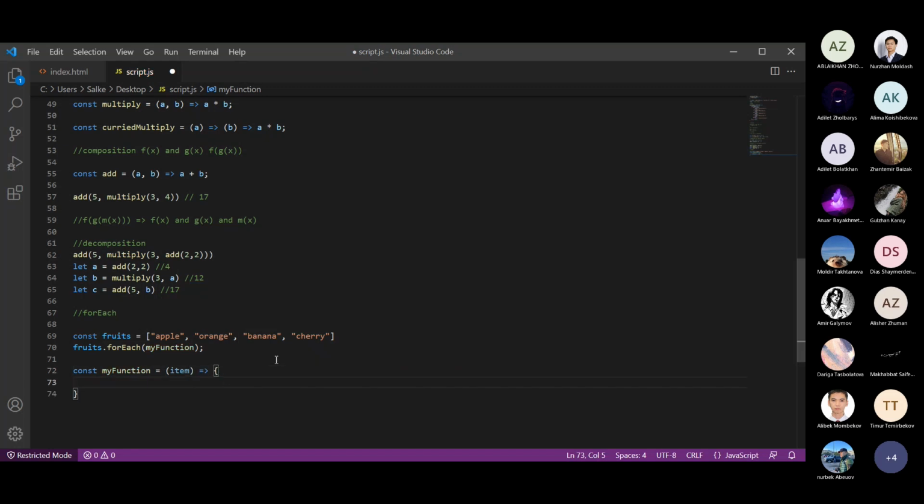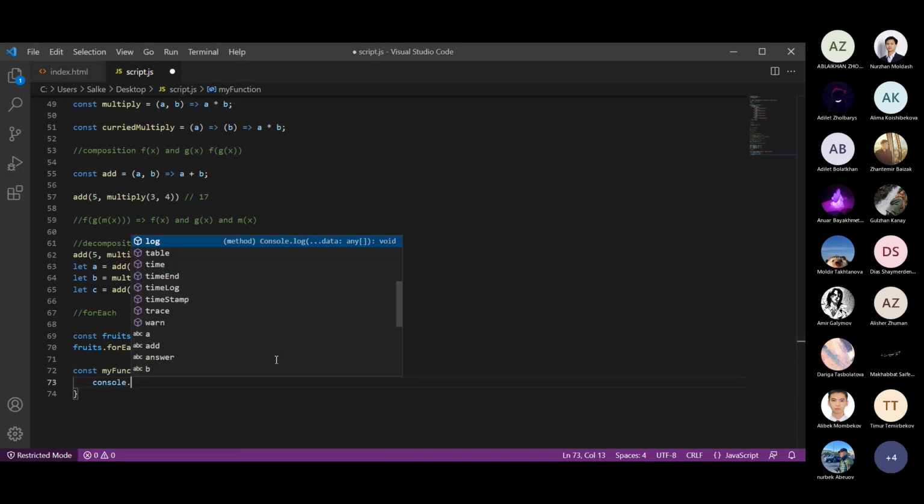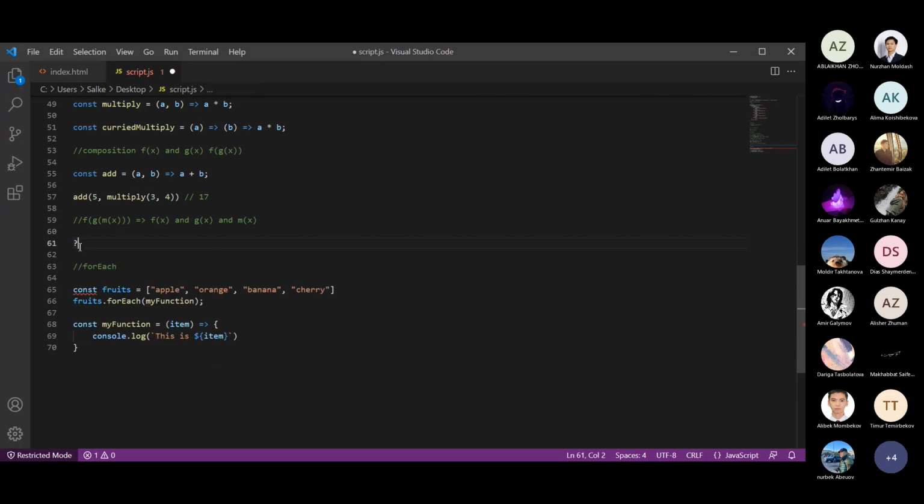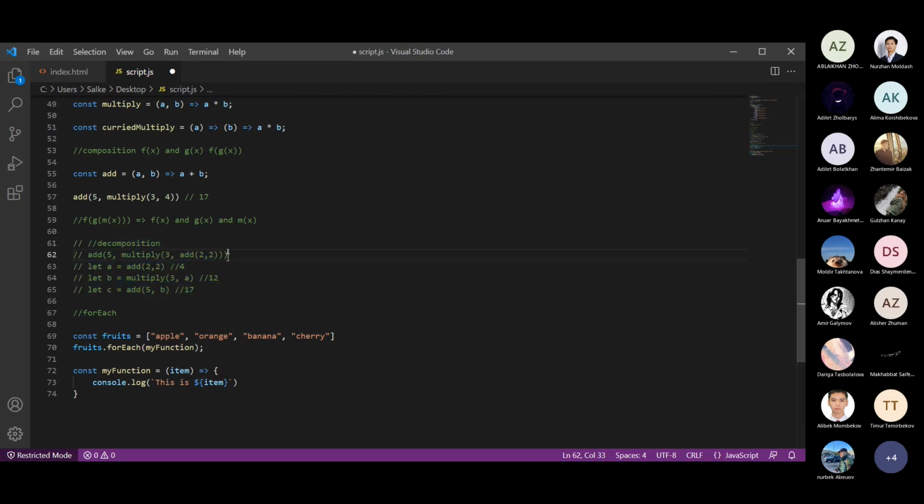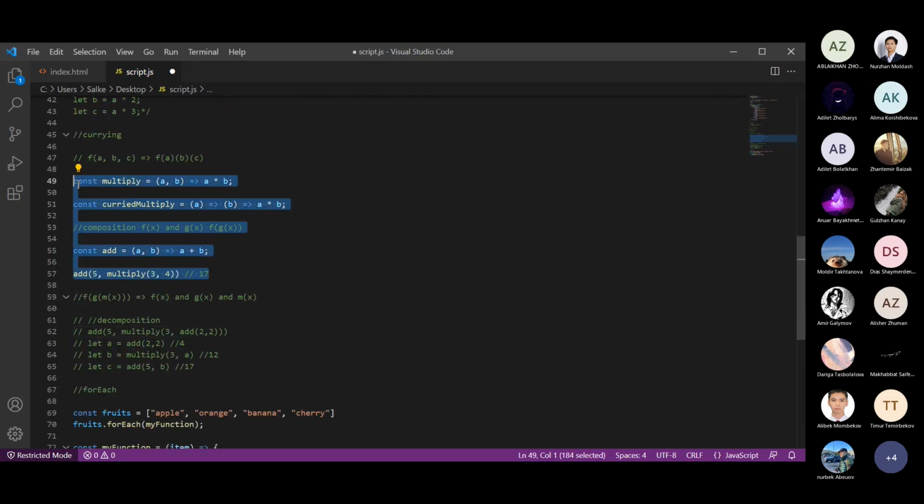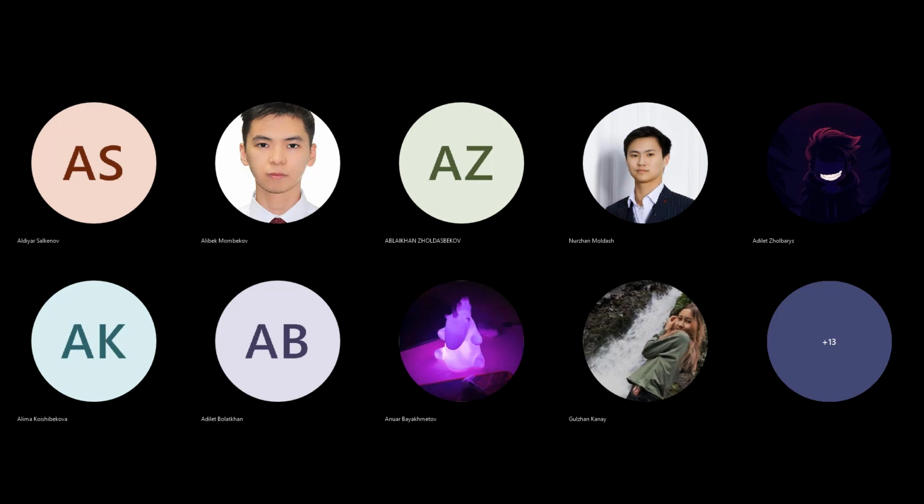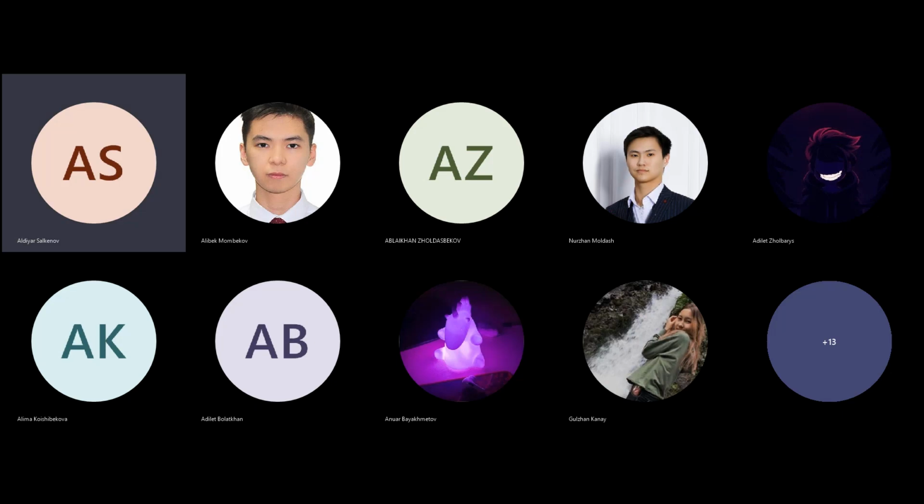And well, let's just simply display it. So we're going to say console log, and we're using ES6 template strings. So we're going to say this is item. Okay. What do you think is going to be displayed here? I'm going to comment this out so you won't be confused. Let us see what we are going to see.